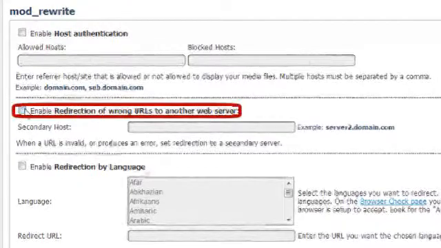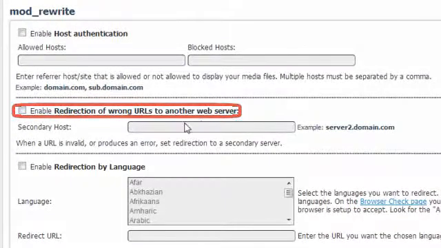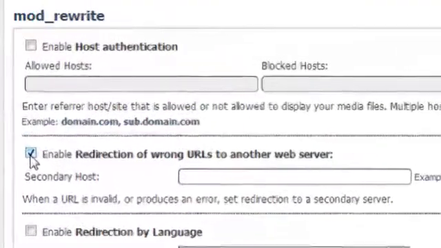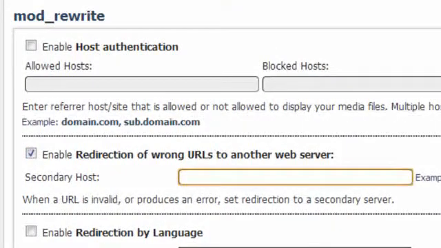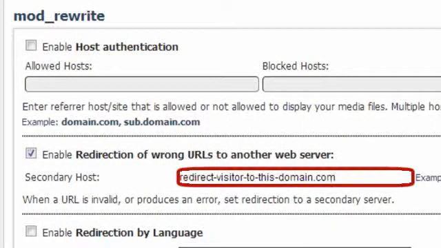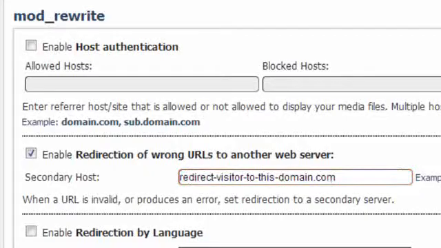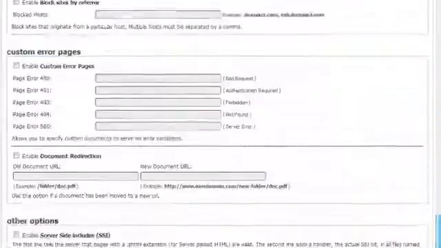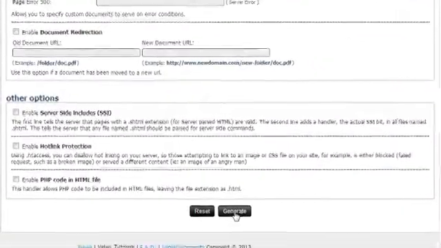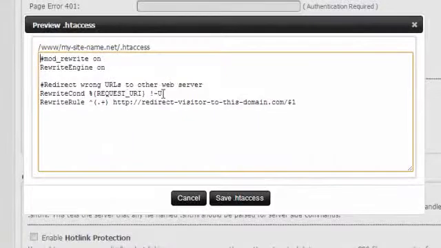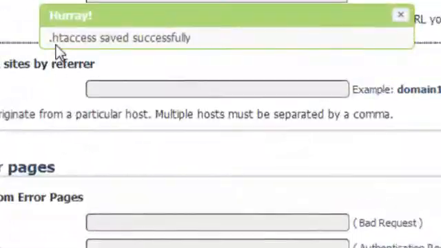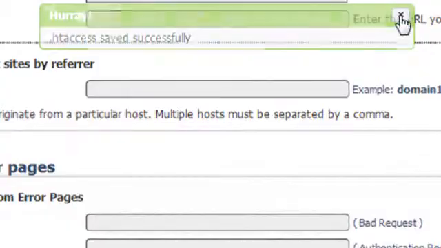In there, click the Redirect Wrong URLs to Another Web Server checkbox. In the form field, you must enter the URL where you want to redirect visitors to instead of showing them the 404 error page. Now once you're done, scroll down to the bottom of the page and click the Generate button. A green pop-up box will confirm the action has been completed correctly.